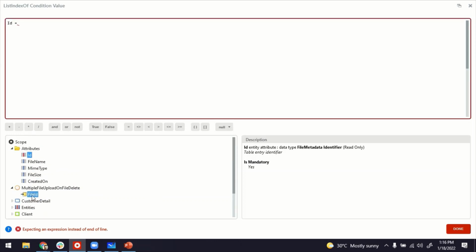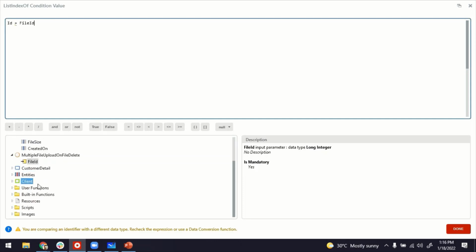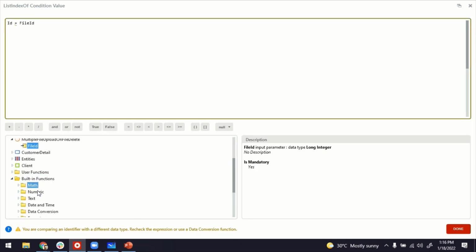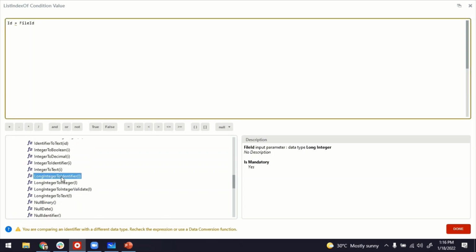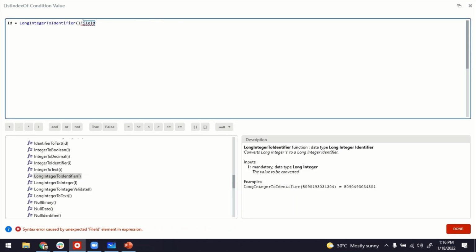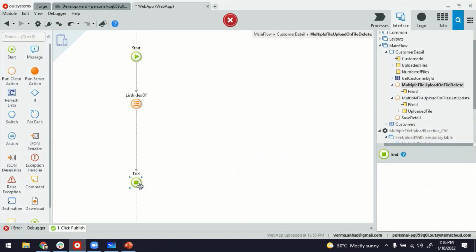the file ID here. Again, data mapping is not working, so we'll do a data conversion to convert this to identifier. So that is under here, long integer to identifier. Cut paste. Works.